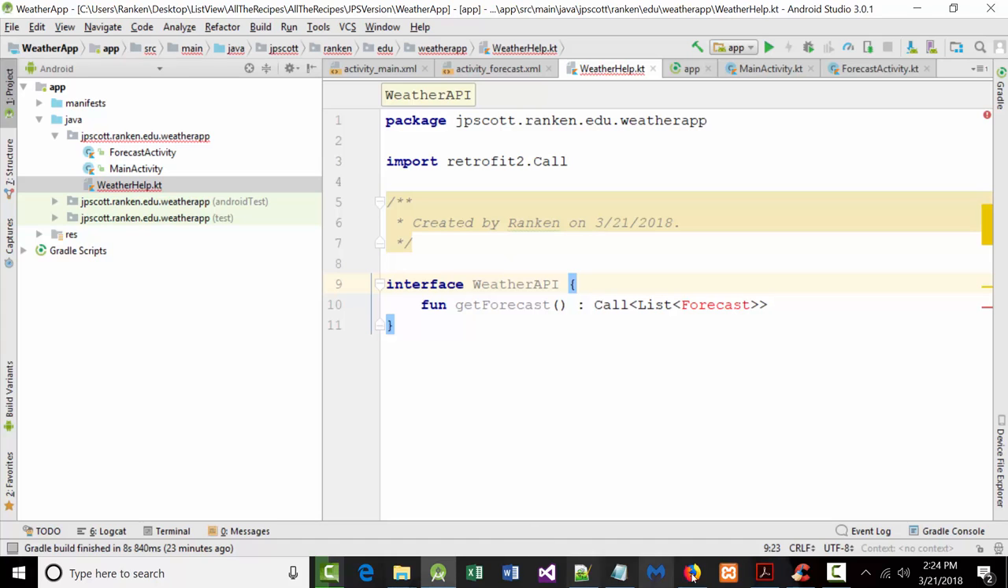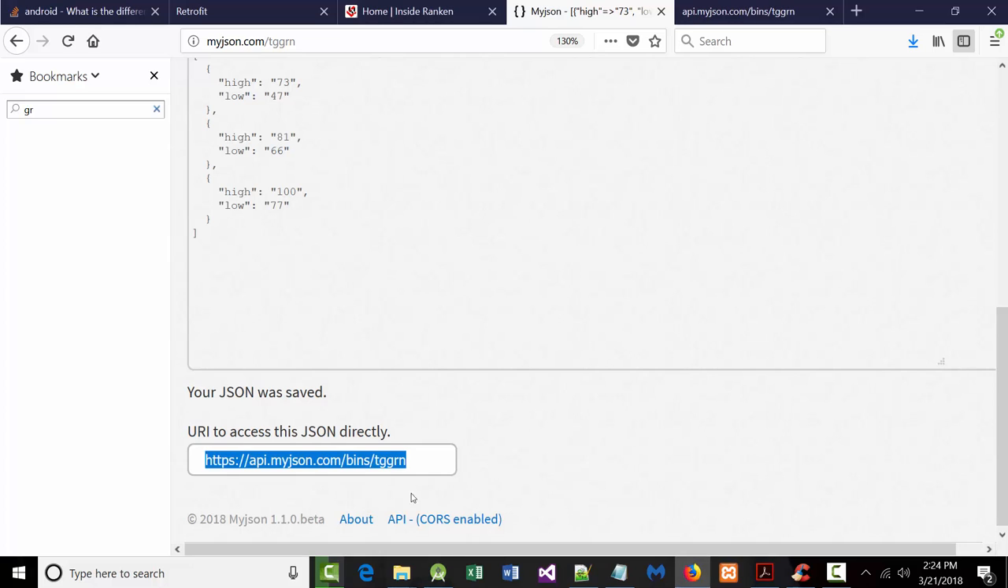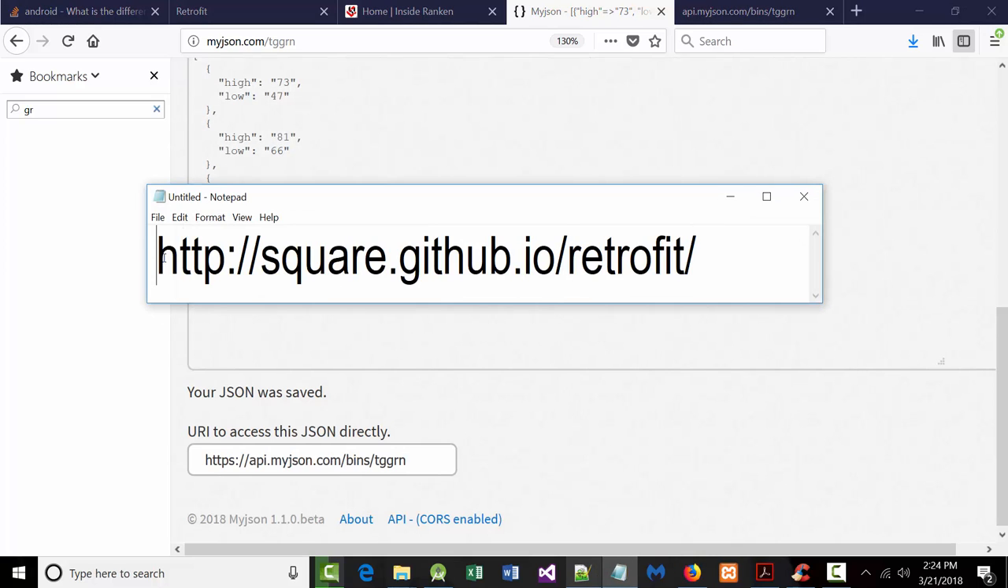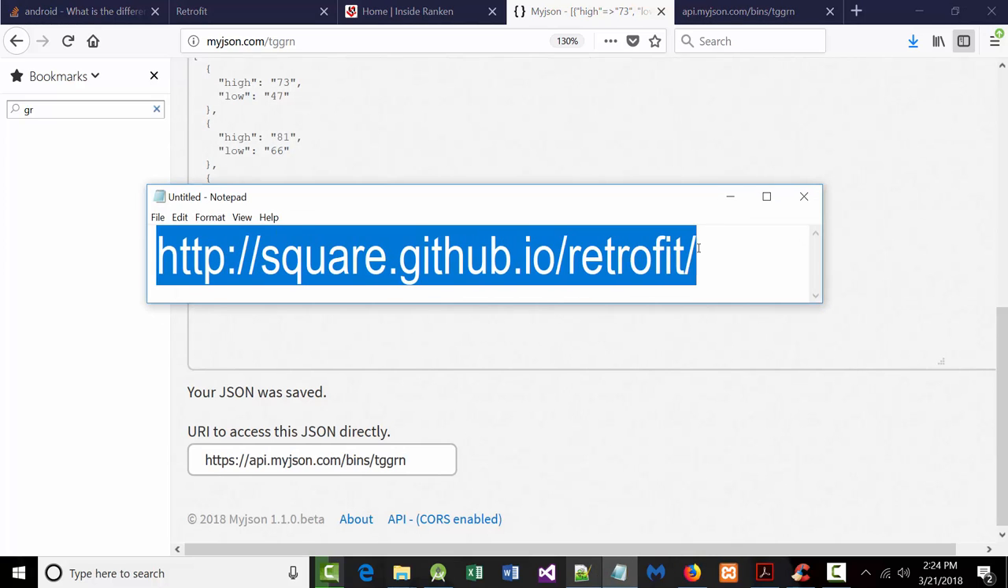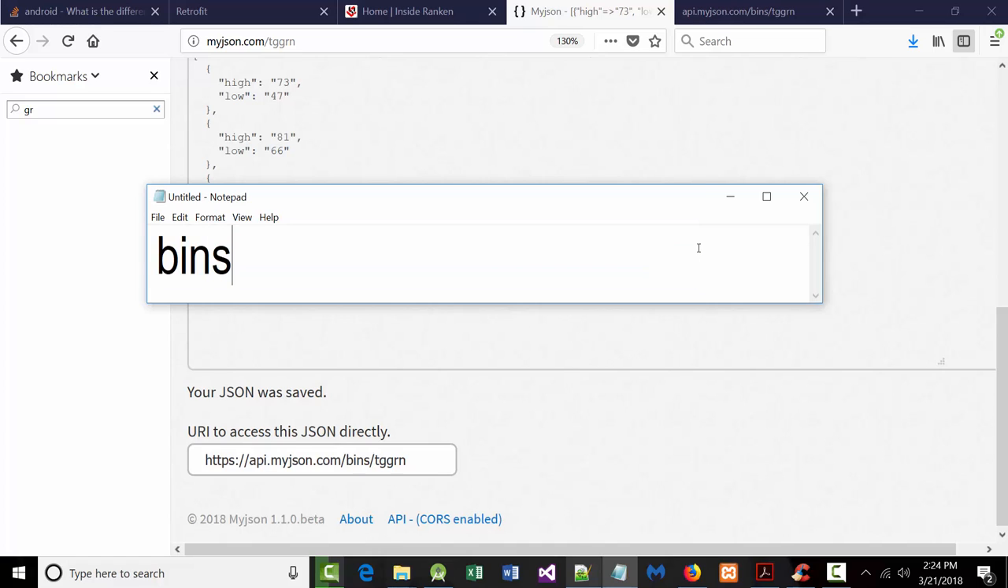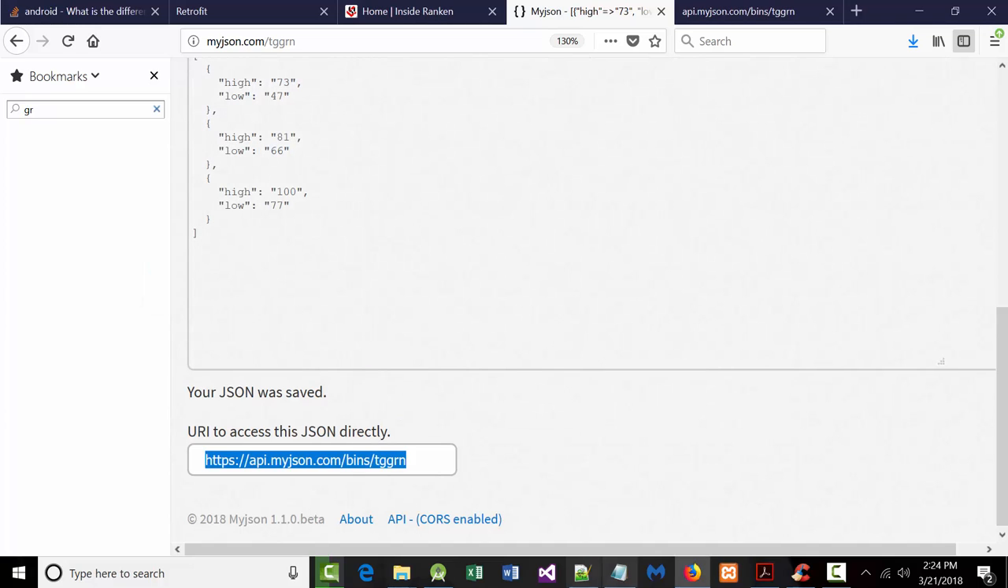Well, as of right now, hopefully I can get mine to work. As of right now, where we have to go, on mine at least, is I have to go to bins/tggrn. Yours probably has got something different after bins. That's at least my guess. I'd be surprised if yours had the same thing that mine does. If you said it does, then it does. All right? But that's what I'm going to need to put in there in just a second. That's why I grabbed that.